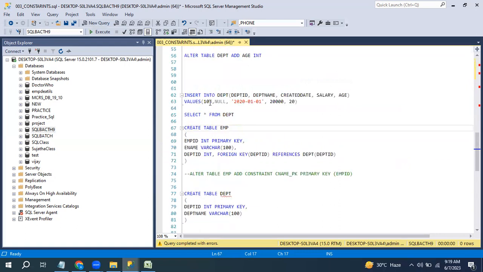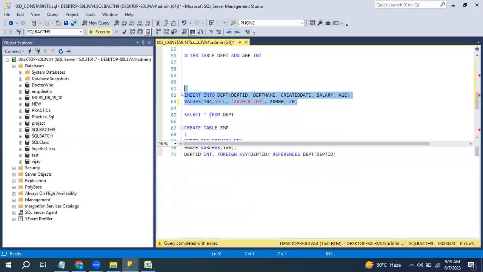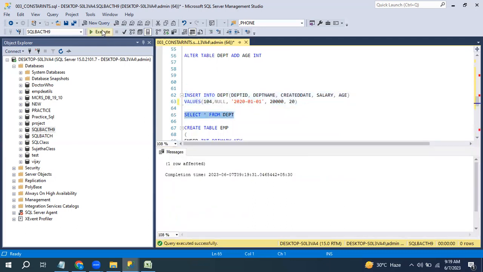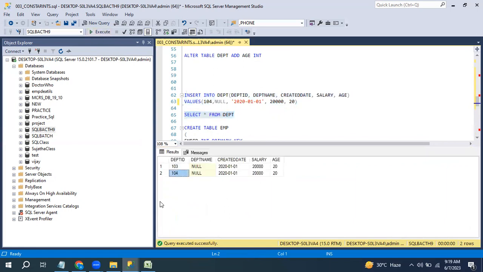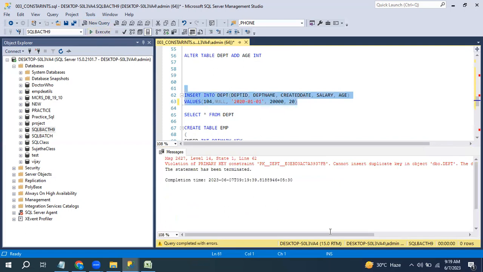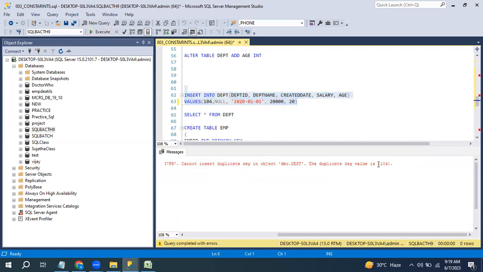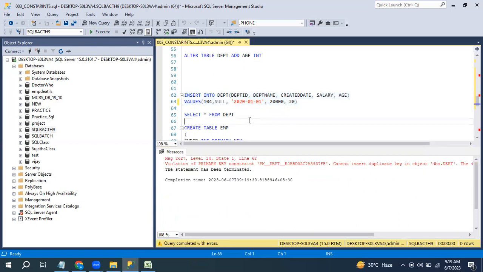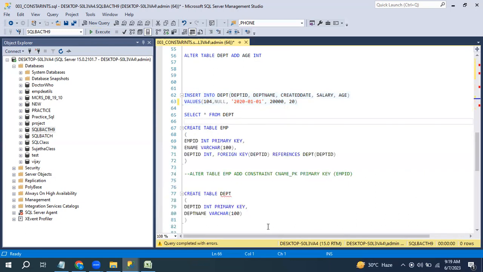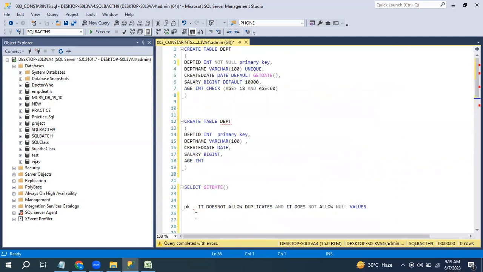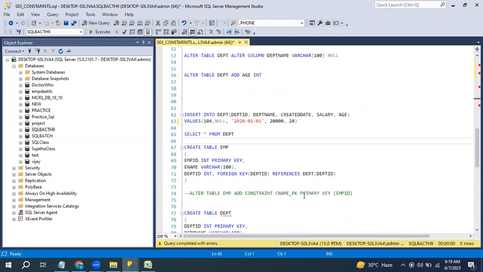Again, if you enter 104, it will allow. Why? Because it is a unique value. Again, if you enter 104, it will not allow. See, you can see 104 is already existing. This is a duplicate value. So whenever you create the primary key, it does not allow duplicates and it does not allow null values. See, we will try with null.